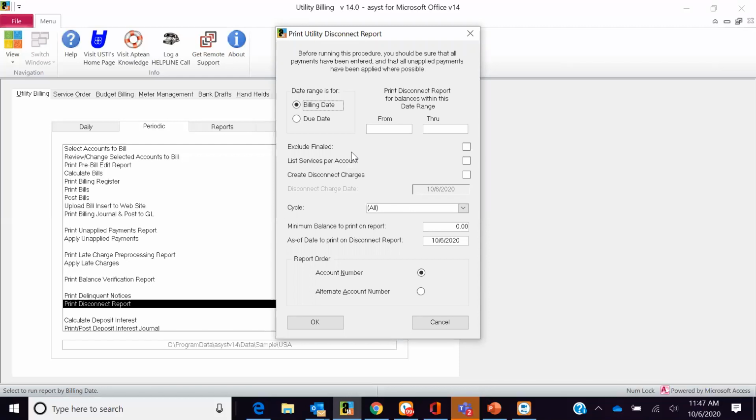And we can also, on these disconnects, automatically put disconnect charges out there for the clients that are being disconnected. And I can create that action that they were disconnected. So lots of things to help you manage who owes, how delinquent, and all those different charges.